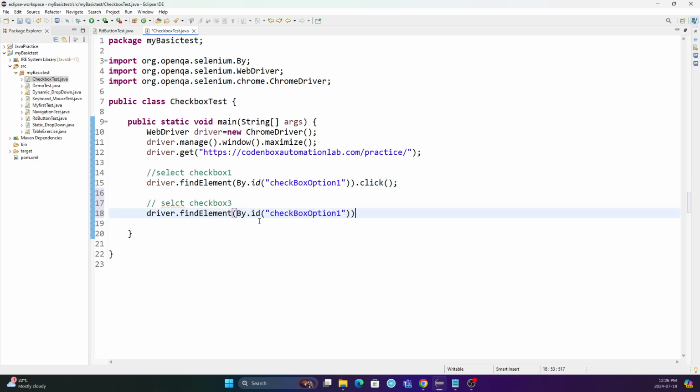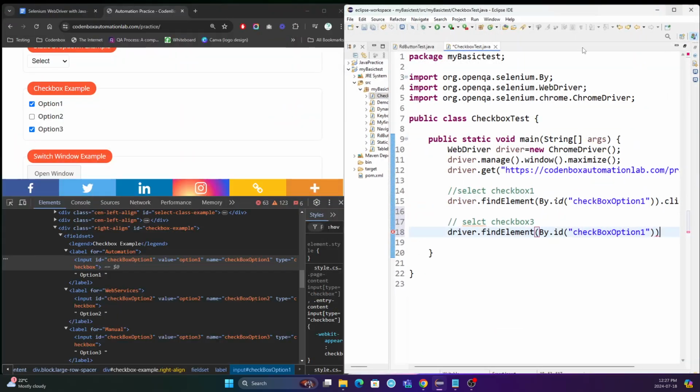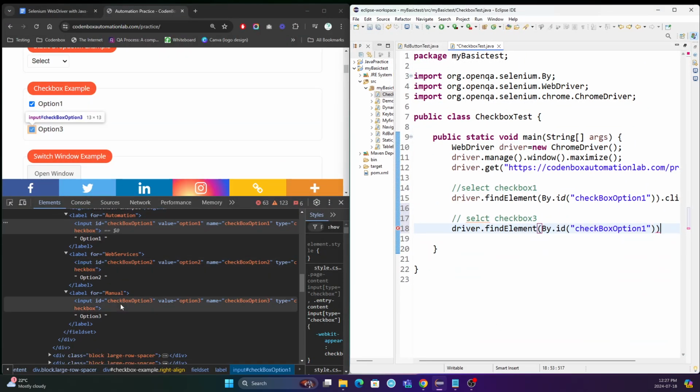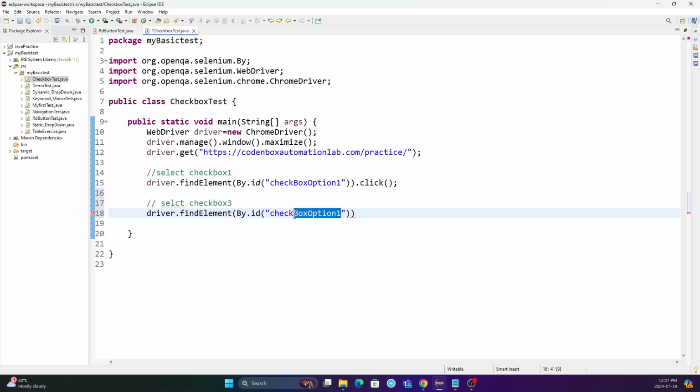So I can put this one and option 3. Let's see. I believe for option 3, you can see this is for option 3, and the value is checkbox option 3. Let's just update this here. Instead of this, I can put 3. So let's put this one in a variable. I will say checkbox. This is the checkbox variable, and the return type would be WebElement.